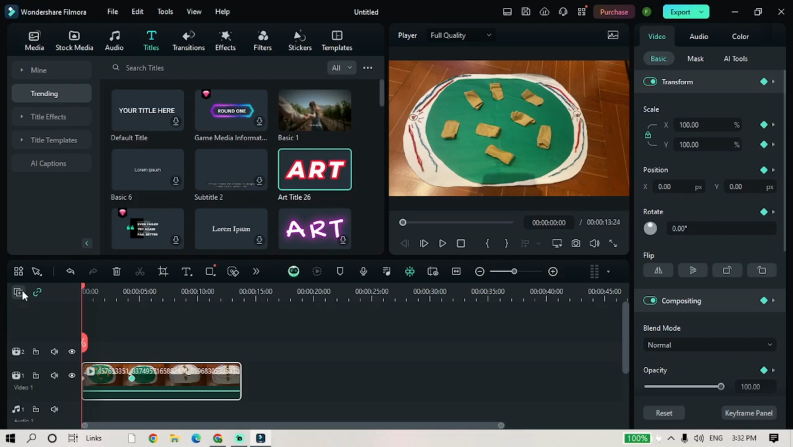Make sure you are at the starting point of your zoom and adjust the scale settings to zoom in or zoom out. Add a keyframe by selecting the Add Keyframe button. Next, move the playhead to the point where you want the zoom effect to end. Adjust the scale settings again to your desired level of zoom. Add another keyframe at this position.